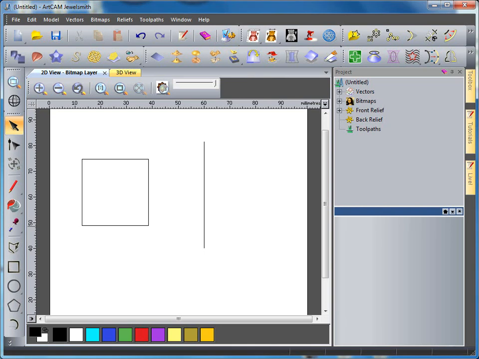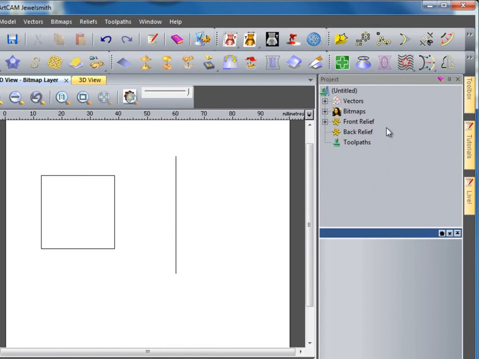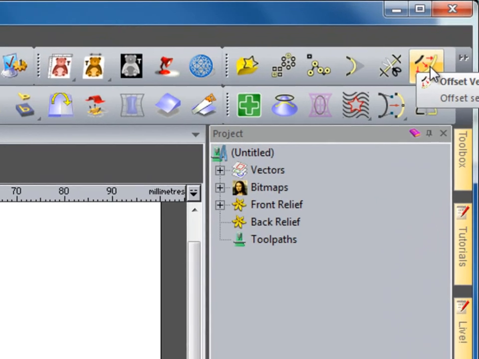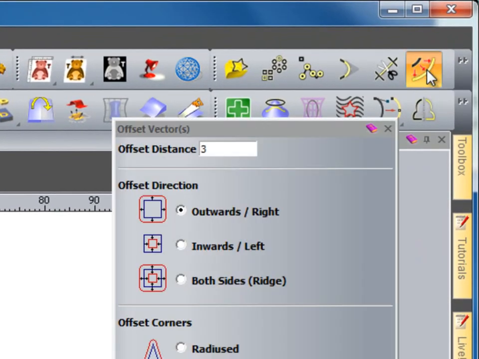Here we have two vectors created in Artcam, a closed square shape and a single line vector. I'm going to be taking a look at the offset vectors tool within Artcam. To come up to the top to this tool here, the offset vectors tool.